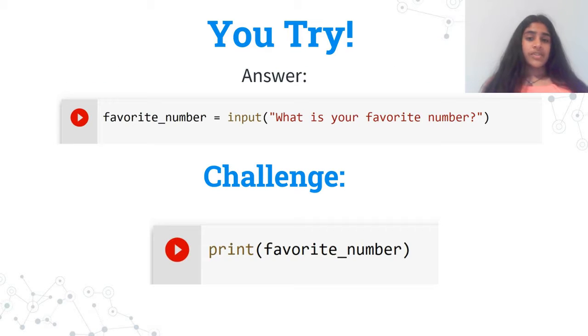So these are the answers to the try. The answer for the try is favorite underscore number equals input, what is your favorite number, which is quoted and in parentheses. And for the challenge, you would print, along with that program below it, you would also write print and then in parentheses favorite underscore number, which would print whatever the value was that the user put in.